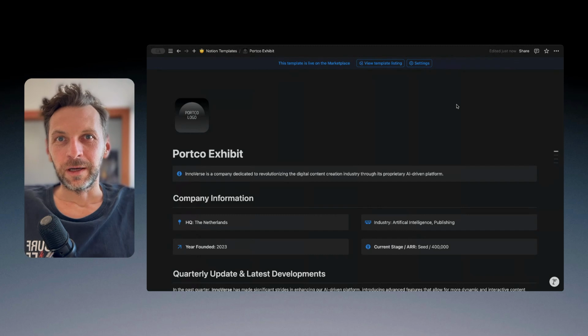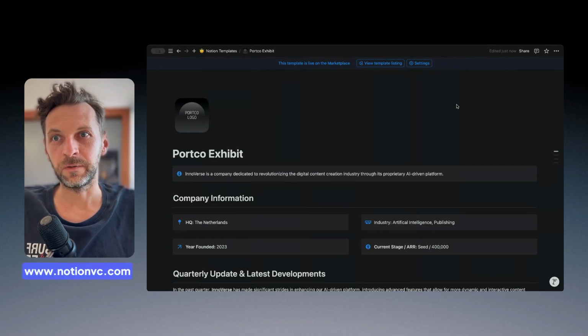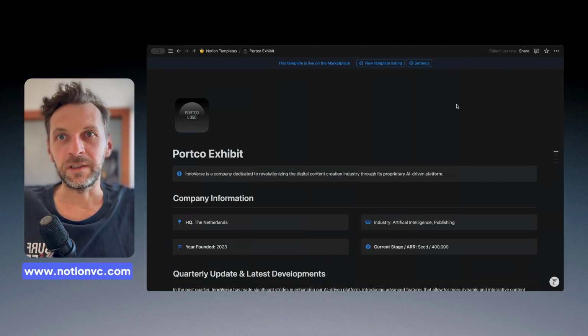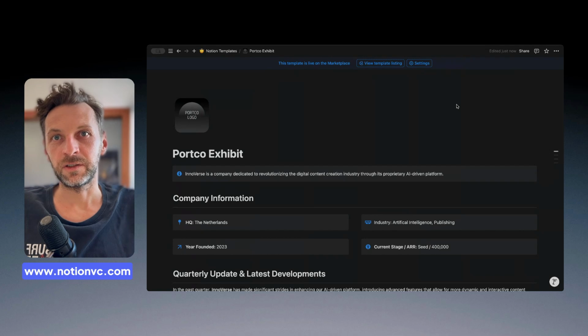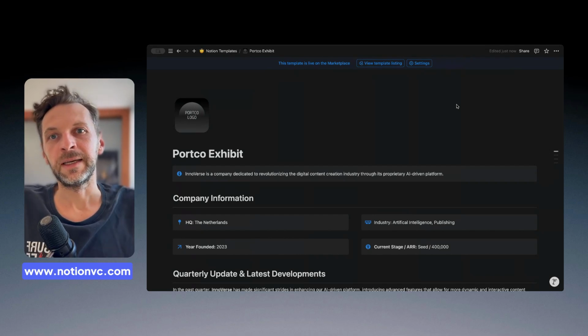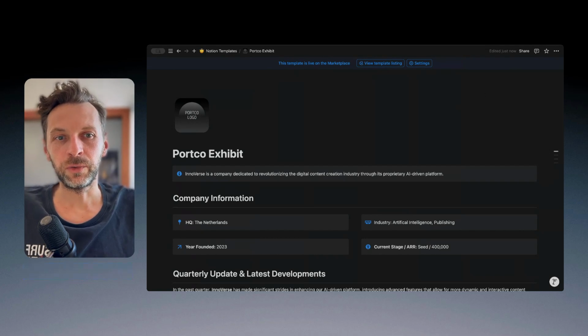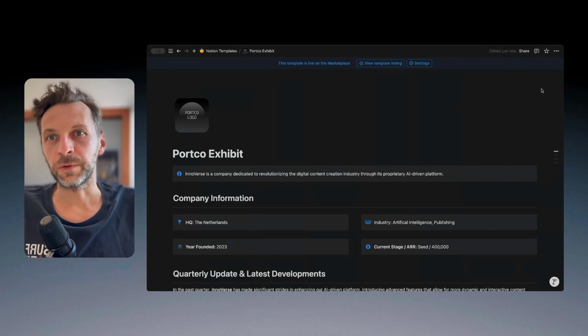Today I want to give you a short walkthrough of my Notion template called Portco Exhibit, which is part of the NotionVC template bundle dedicated to micro VCs, small investors, solo GPs, and angel investors. And in this particular case, the Portco Exhibit template is dedicated to being able to showcase your portfolio companies and investments.